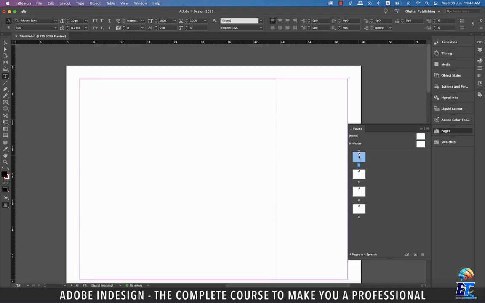Let's go back to page 1. And remember, it's a text box on our A master, which means to select it on page 1, I'll have to override it. Hold Shift and Command on a Mac or Shift and Control on a PC and then click the text box on page 1 and you will have overridden the A master.